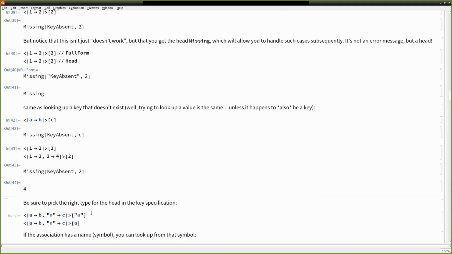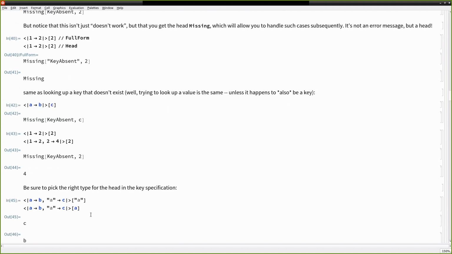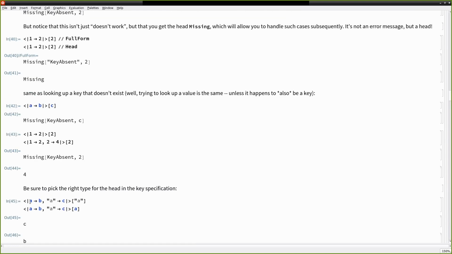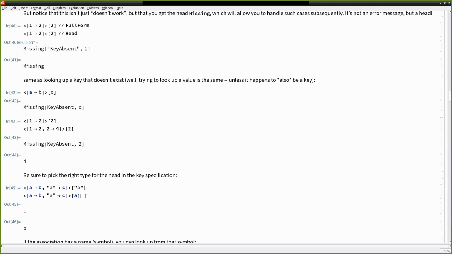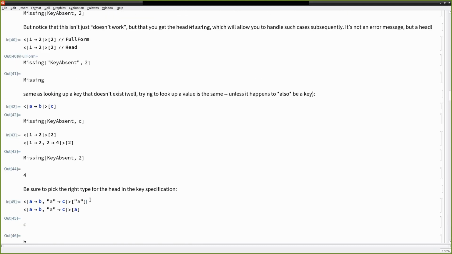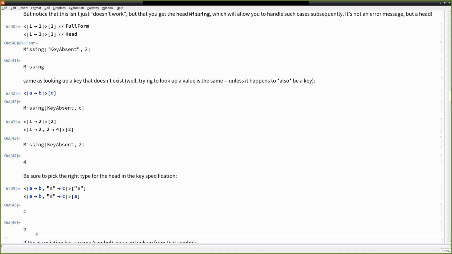All right. You have to be careful that you pick the right type for the head in the key specification. Here we have one where one key is just A, the symbol A. It's a symbol. Look, it's blue. And the string "A". So these 2 associations are the same, but the lookups are different. So obviously we get these 2 different results now. One is C, one is B. So be careful not to accidentally make strings or put them back into symbols or expressions.